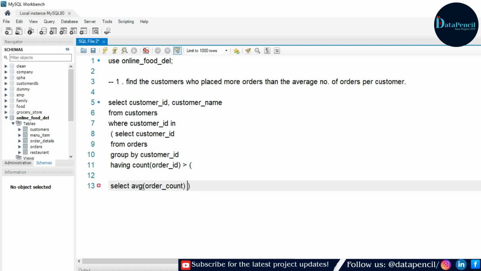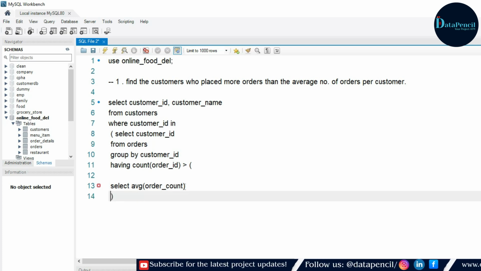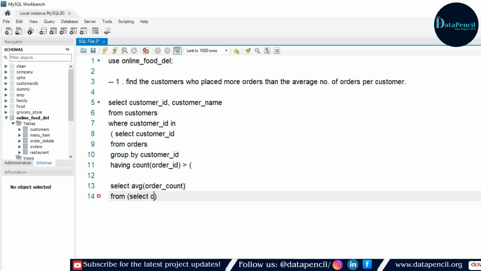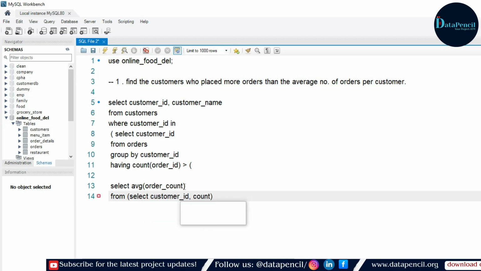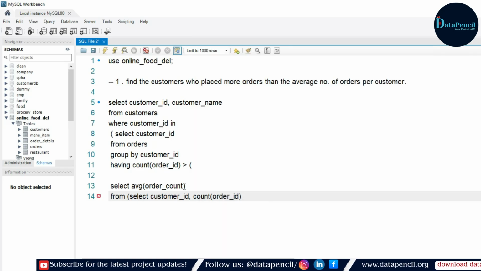Now I'm going to define this order count. So from select customer ID, comma count of order ID as order count.